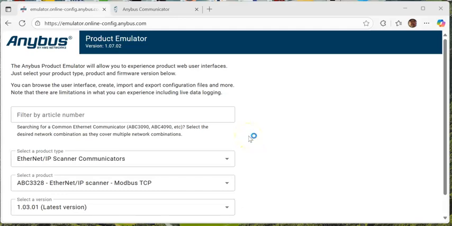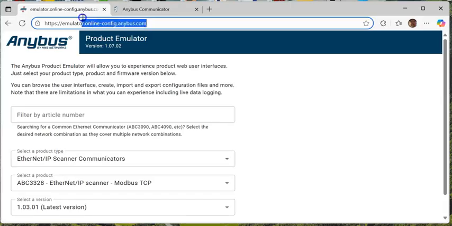Hey, in this quick video today, we're going to use the emulator for Anybus products to emulate an Ethernet IP scanner or master to poll a number of Ethernet IP devices and then combine all that data into a Modbus TCP slave or server device. So here's the website I'm using to run this little Anybus emulator.